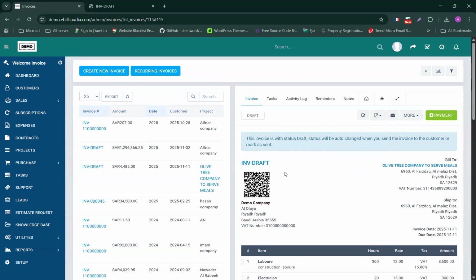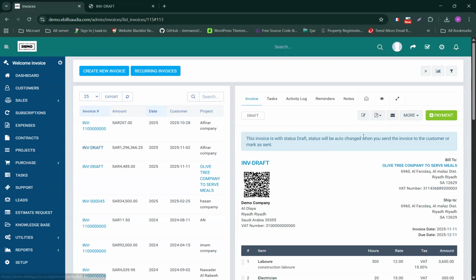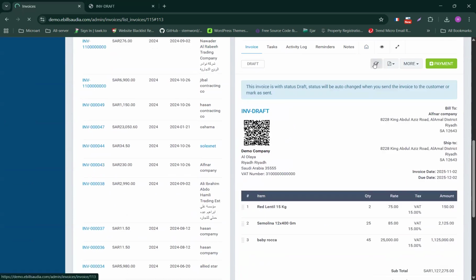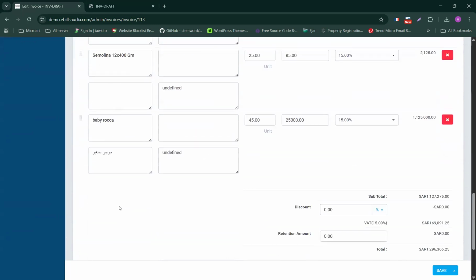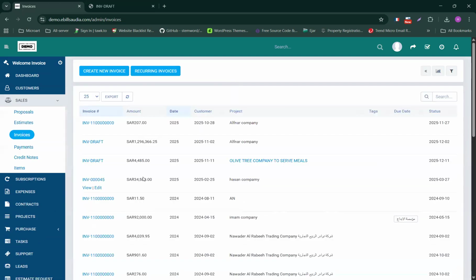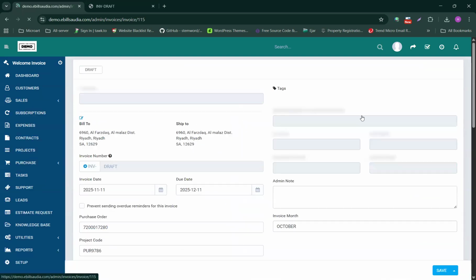So suppose today I put a draft invoice. I want to add something at the end of the month, and then send it to the customer. So what I will do, I will go to the draft and click on edit here. A draft invoice will come in edit. This invoice I created as a draft for Olive Tree Company to serve meals. So let me go here and edit this invoice.